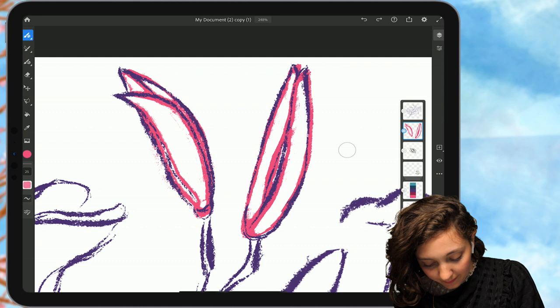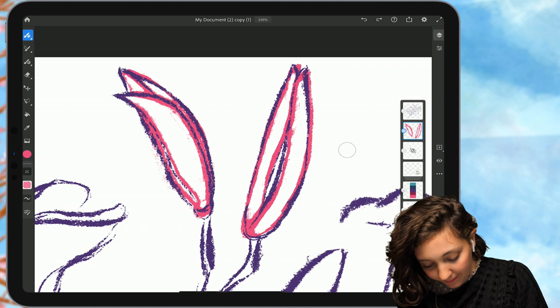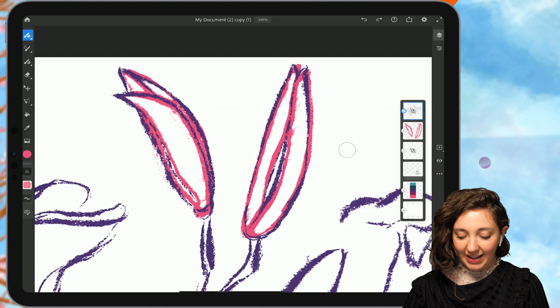I think flowers are pretty enough. They don't have to be perfect. All right, let's turn off the sketch, see how it looks. Cool, I like it. Looks like bunny ears right now.